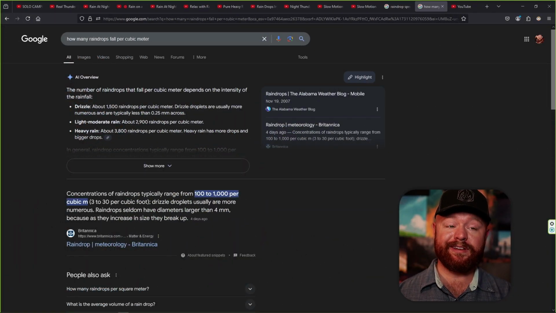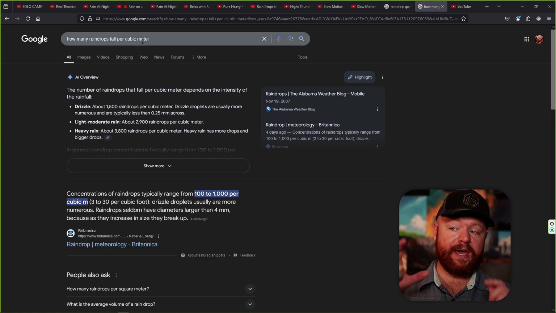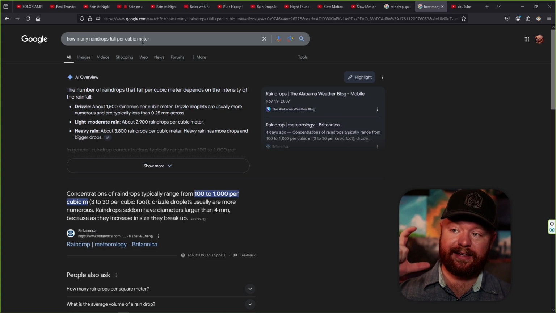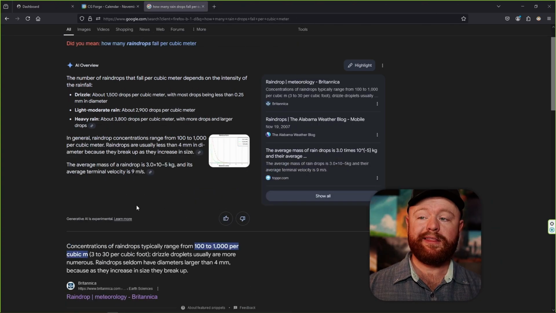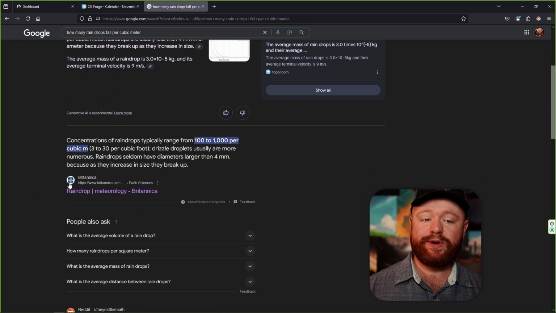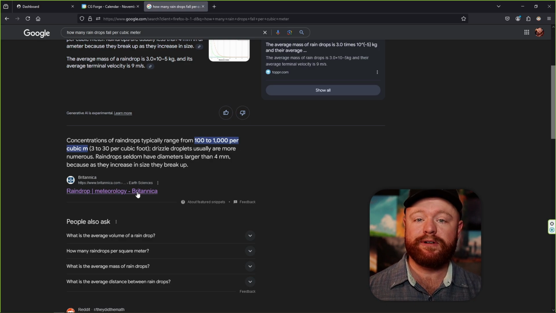Then there's the question of how many raindrops fall. If we say how many raindrops fall per cubic meter, I can make a cube in Houdini and count the number of points that are grouped in that cube. This AI overview isn't very accurate. I would actually go down here under this website. It looks like we're between 100 and 1000 per cubic meter. We'll go right in the middle and say about 500.